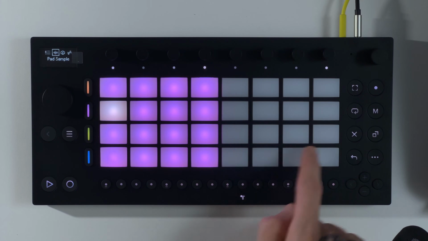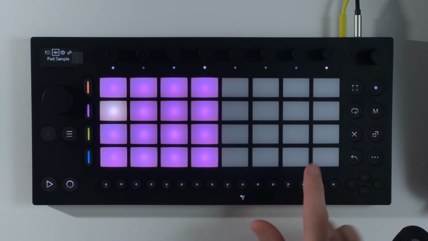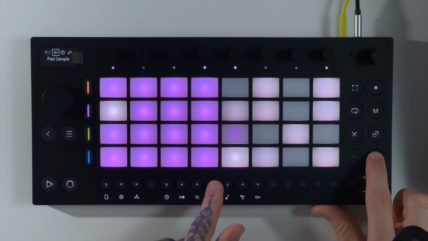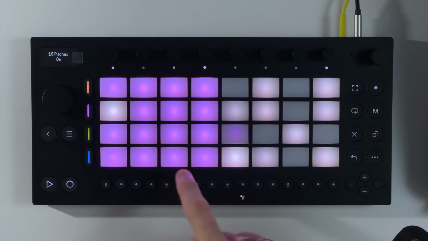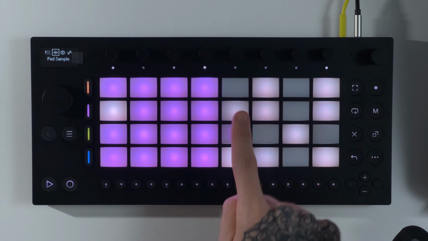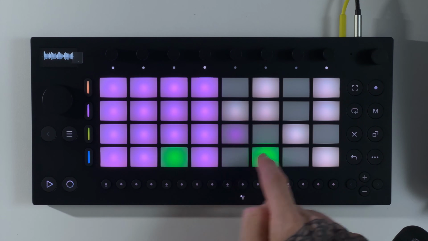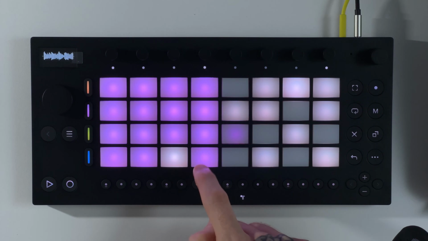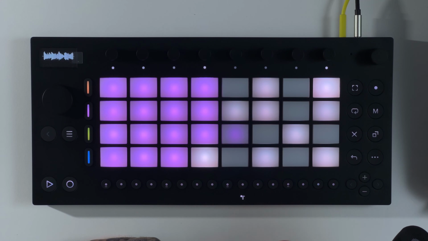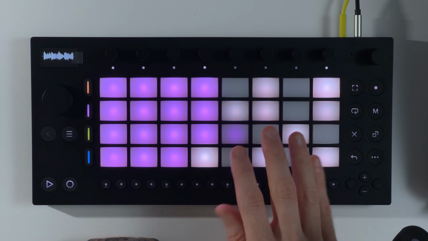And nothing happens on these pads. If you turn that on, that is 16 pitches, which is pretty cool. I forgot to mention that in the first video. I'm going to mention it now. So if we turn that on, for any sample that we choose, can be anything you've got loaded into your drum rack, I can get 16 pitch variations. You get the idea.